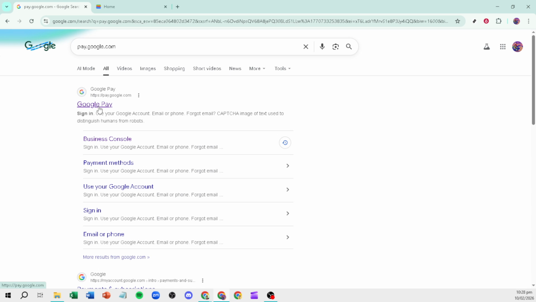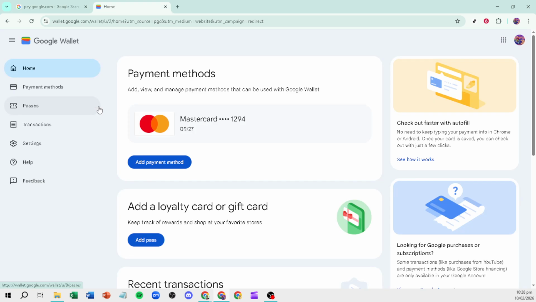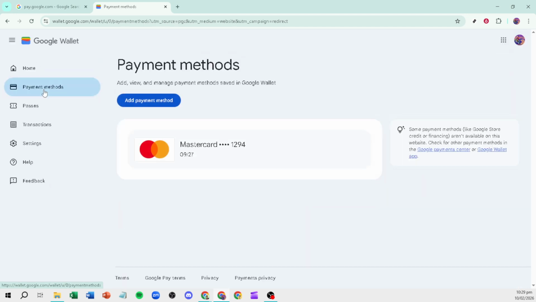Once you're on the Google Wallet homepage, look for payment methods. On a computer, you'll usually find it in the left-hand menu. On a phone, you may need to open the menu first. This is where Google keeps your saved cards, bank accounts, and your Google Pay balance settings.